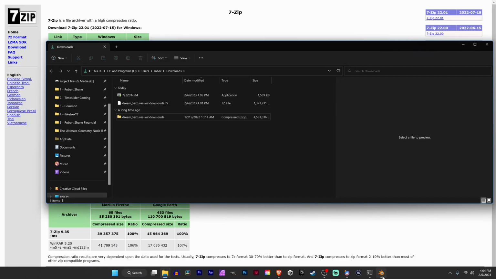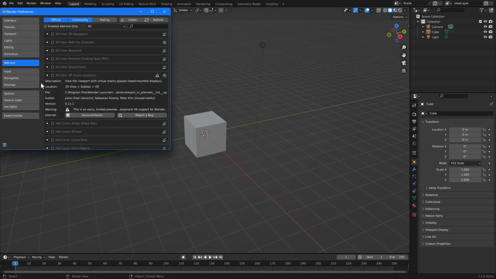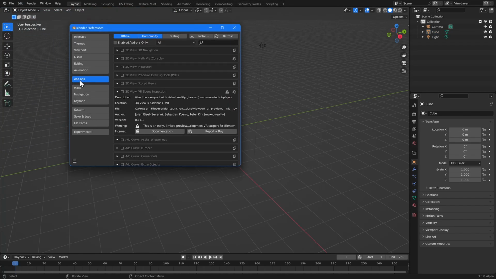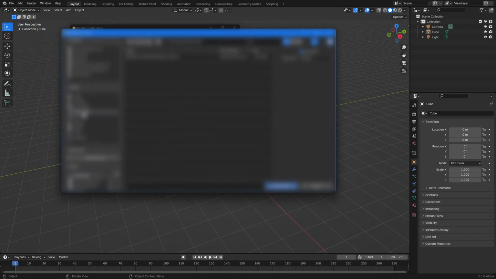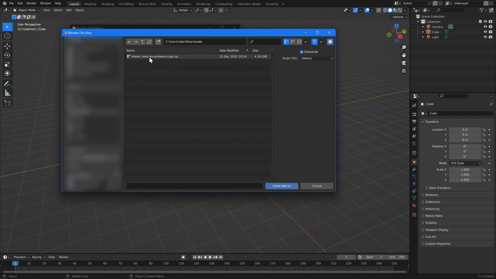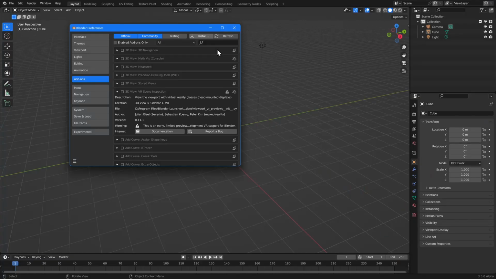So at this point, we can go over to Blender now, and to install it, go up to Edit, Preferences. Make sure you click on Add-ons, Install up in the top right corner, and now just go over to the Downloads folder and select it and then install the add-on. It should take a little bit because it's a fairly large file. At the time of this recording, it's about 4 gigabytes and something. In the future, it might be a little bigger.